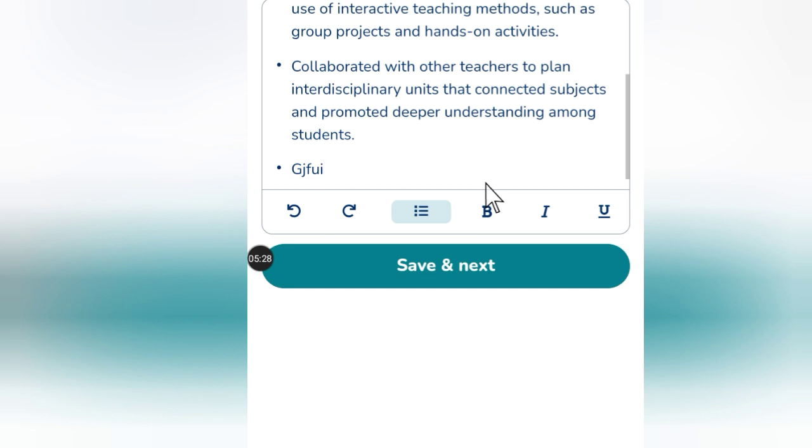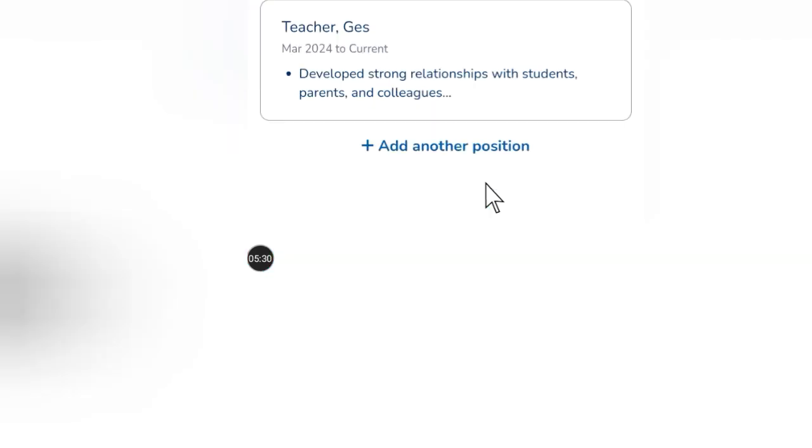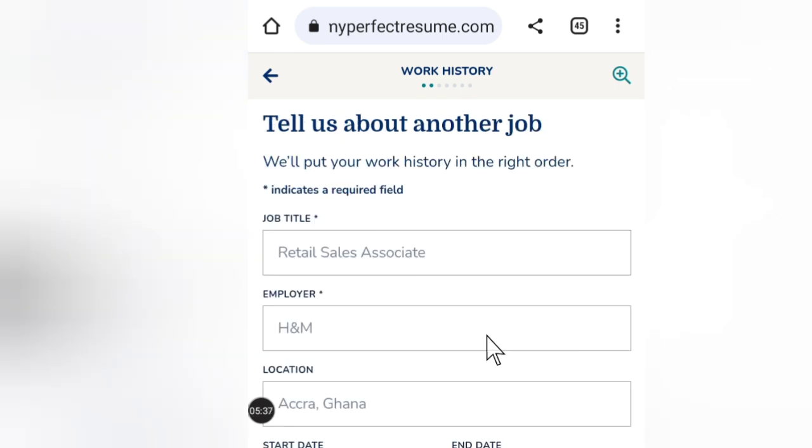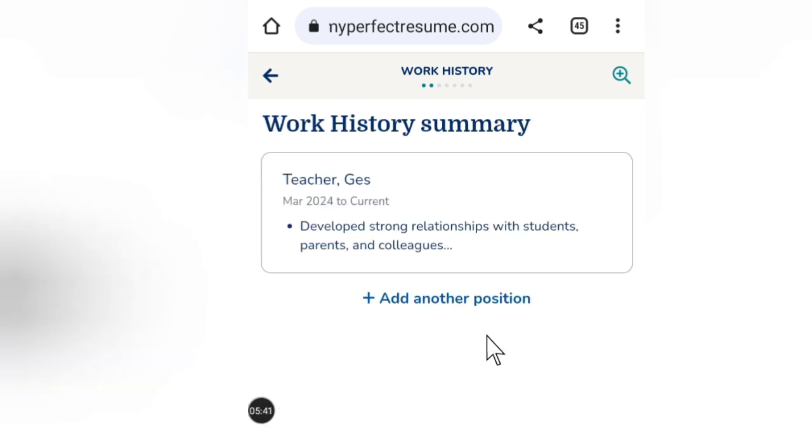Then after that, you hit on continue. So if you want other jobs that you have previously done, you hit on this and then you fill all these details. Okay, now when you are done, you hit on education.